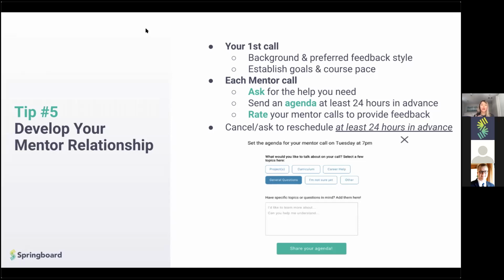We would also ask that you rate your mentor calls after every call, just to provide feedback, so that I can see how your calls are going as well. And finally, like I mentioned before, I would treat your mentor calls like any other type of professional appointment. If you know that you need to cancel or you're looking to reschedule, please do so at least 24 hours in advance.